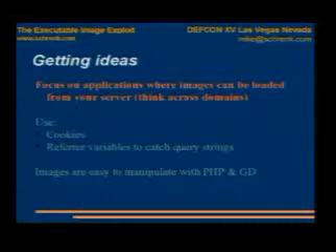Okay, I've given you some ideas for what you can do with this. Here's some things that you can use to move things along on your own. Focus on applications where images can be loaded from your server. And again, the most powerful things you're going to do are those where it can happen across domains. So you've got images on one domain, or that are referred to from one domain, images that are referred to from another domain, and start to triangulate that information.